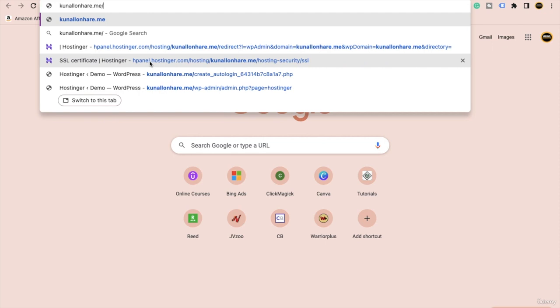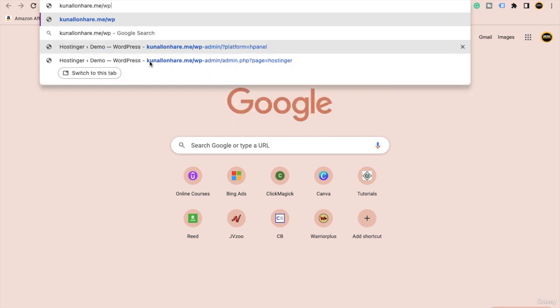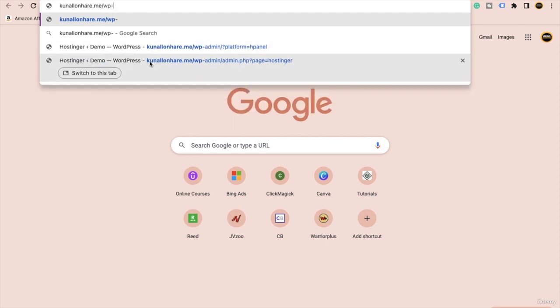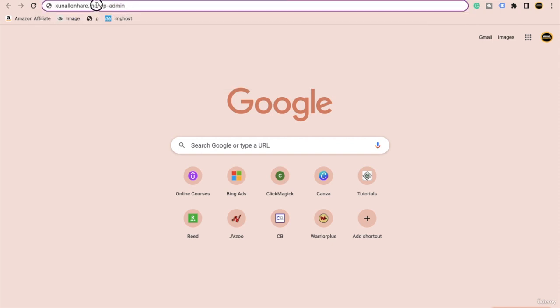kunalhonayat.me. Then you put a slash, then WP, then a dash, and then write admin. So first you put your domain name, and after that you put a slash, and wp-admin will always be common. That means whatever WordPress dashboard you want to go to, first type the domain name of that site, wherever you want to go to the backend of the WordPress, and at the end always add wp-admin.